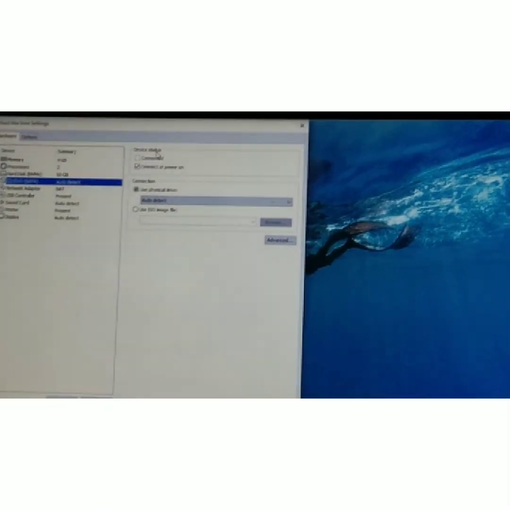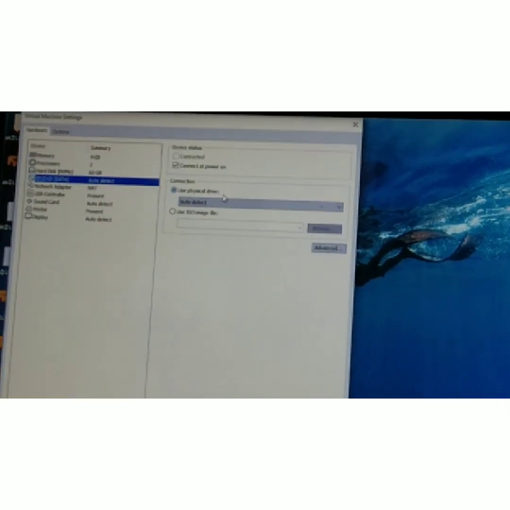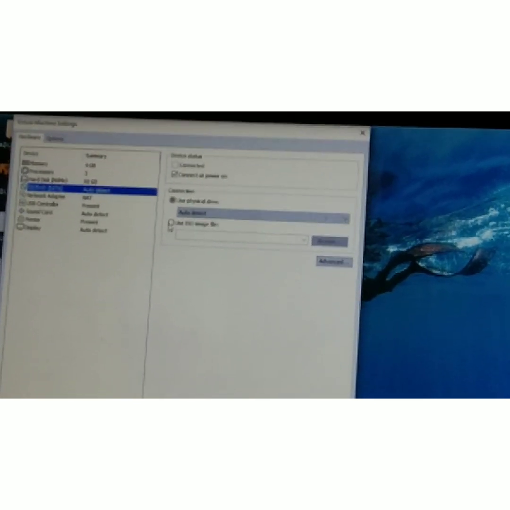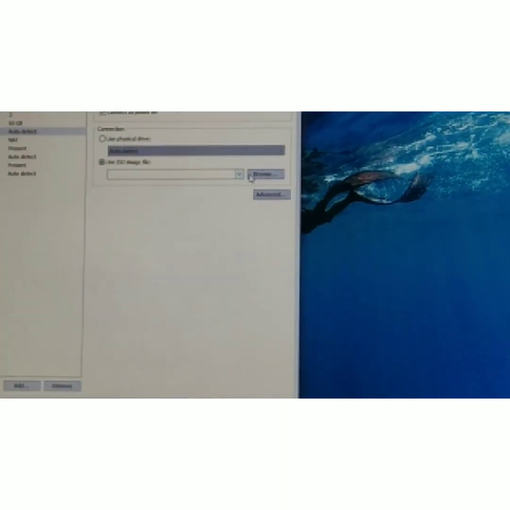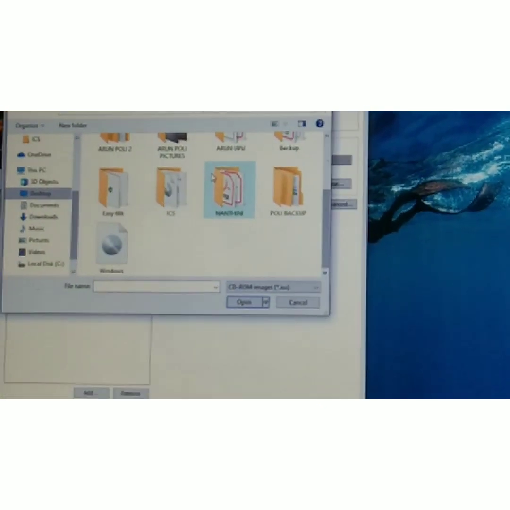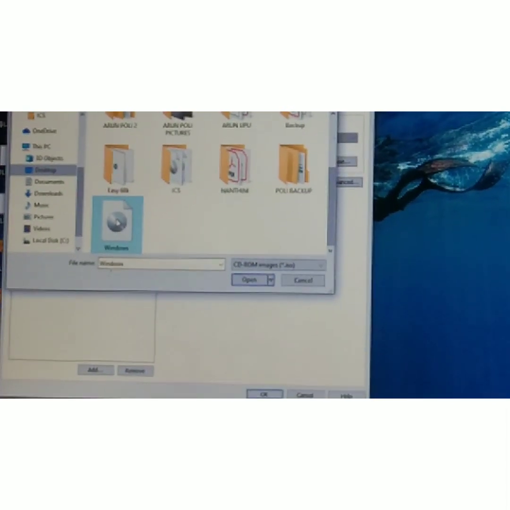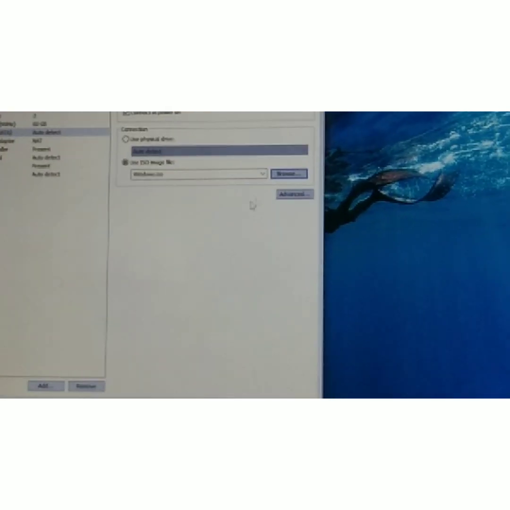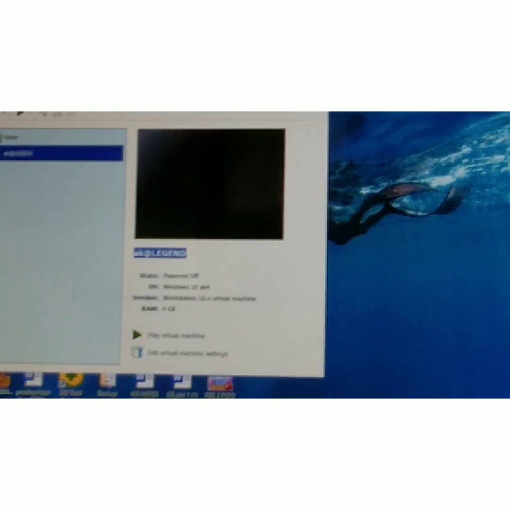And you must go to the CD/DVD SATA auto detect. Right here you have connect at power on, and there are two connection options: use physical drive and use ISO image file, and I am clicking use ISO image file. For choosing the file you must browse, and I already have ISO files for my virtual machine. It is here on my desktop, and to save the settings you must click OK, and the settings will be saved.